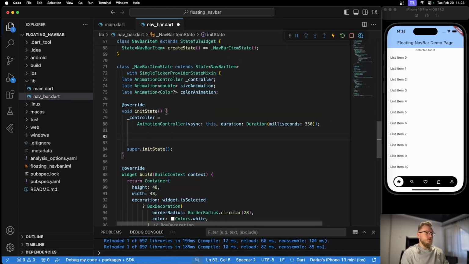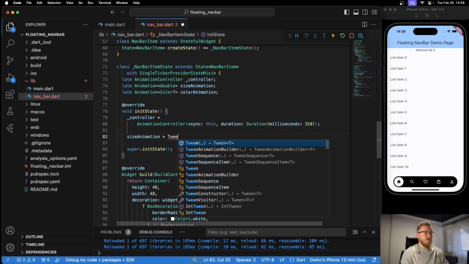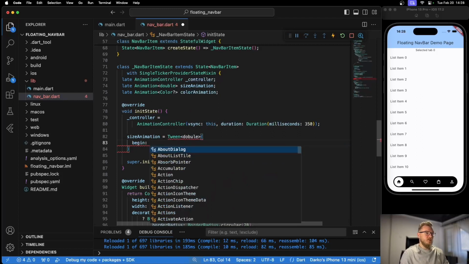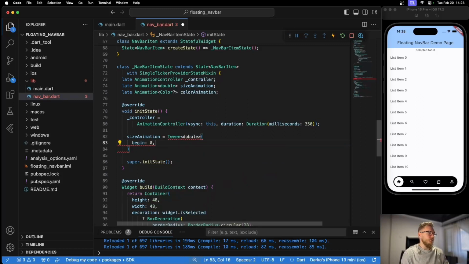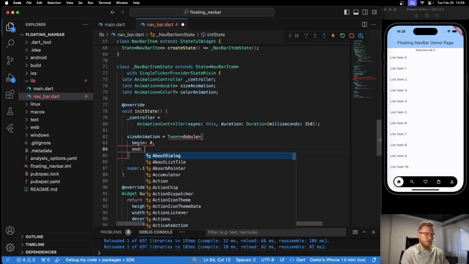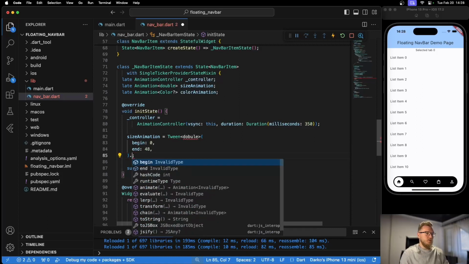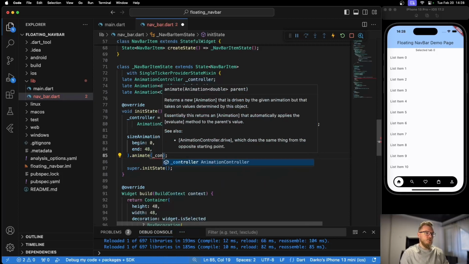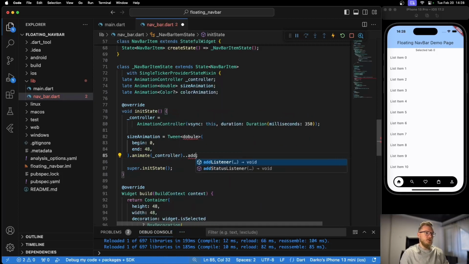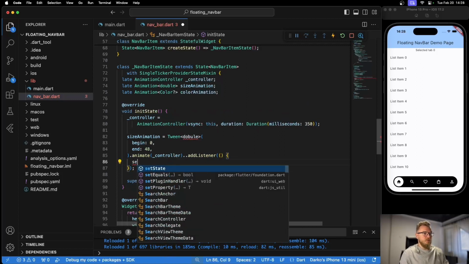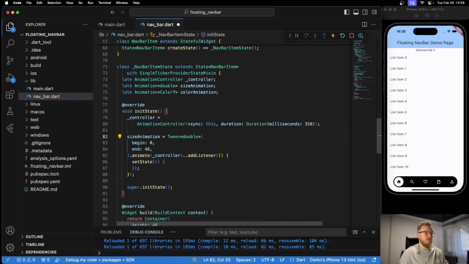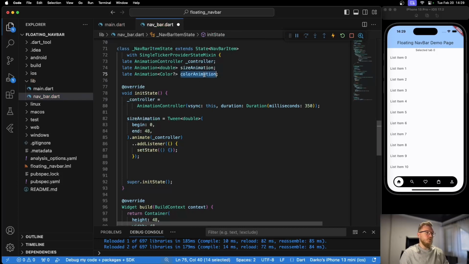As I said, we can use the tween animation here, so let's do that. Tween double, and we need to set the beginning. Let's set it to be size 0, and the end will be size 48. And now we actually can call animate, pass in the controller, and we can also add a listener here and set the state so that the UI will be rebuilt each time the value changes here. Spelled here double.